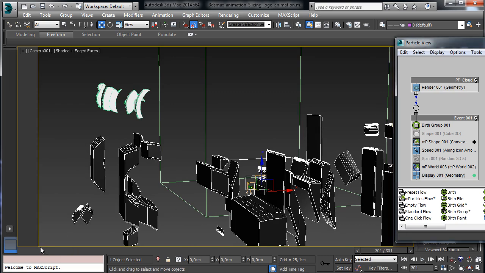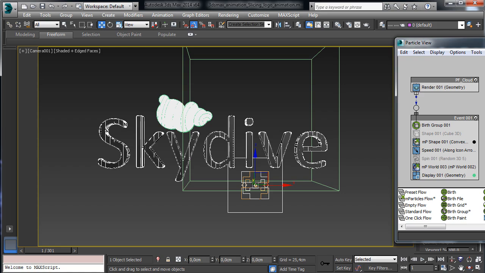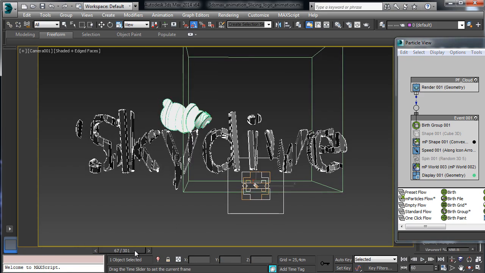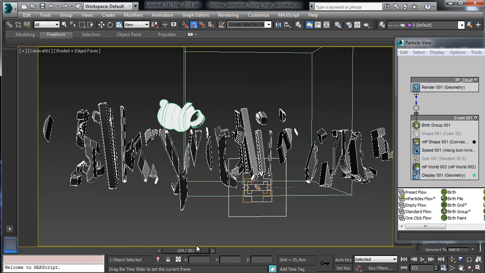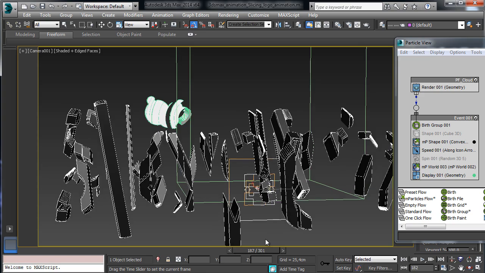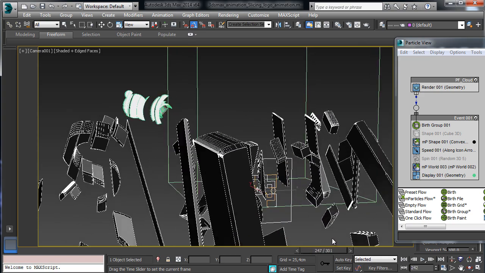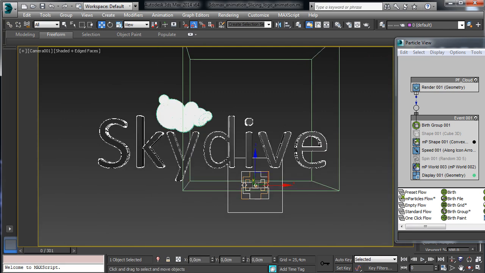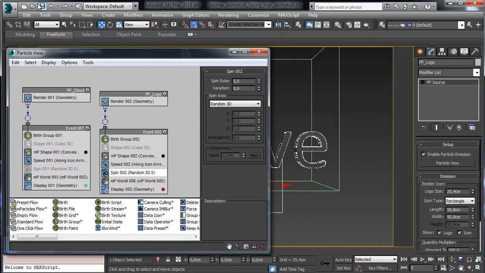Maybe we can have also, let's say, a little bit of spinning. So you see it is rotating and moving in the space. Perfect. Okay, nice. So let's save.